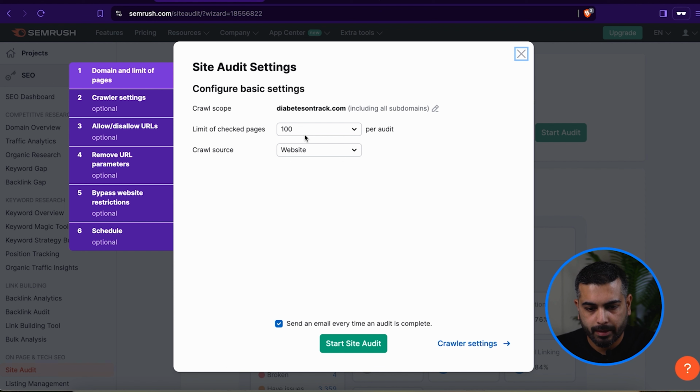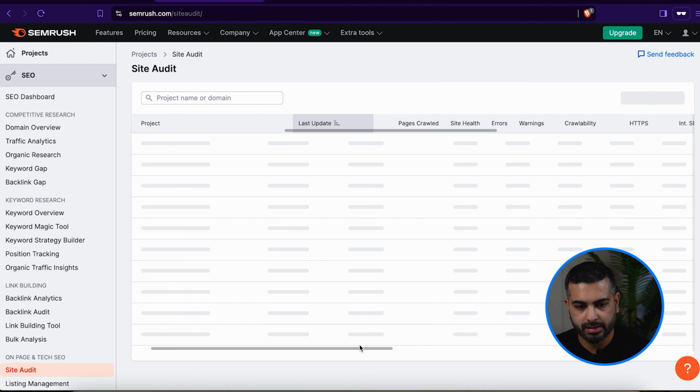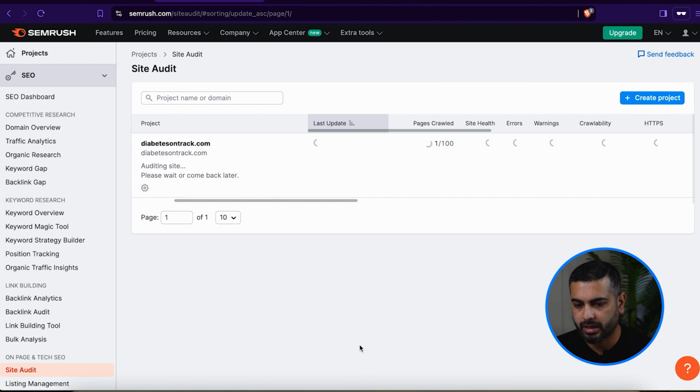Okay. Diabetes on Track, limit of checked pages 100 per audit, crawl sources with the website, and send me an email every time the audit is completed. So let's start the audit. So we're just setting up the basic SEO audit of Diabetes on Track. Let's save that. So it has crawled about 4 pages. You can stay on this screen and see this happening in real time. If you have a big website which has multiple pages, this process can take some time.